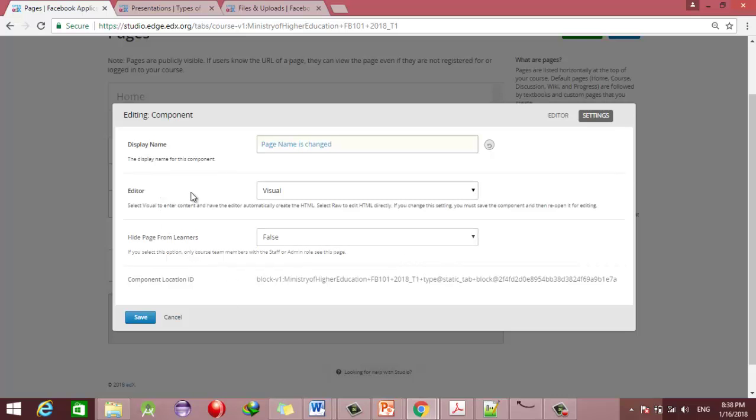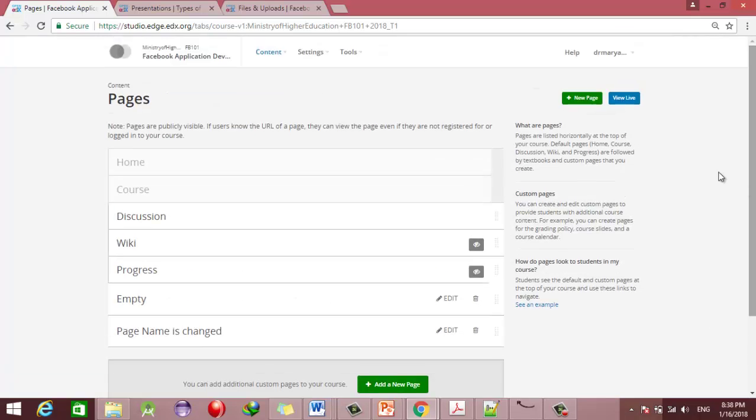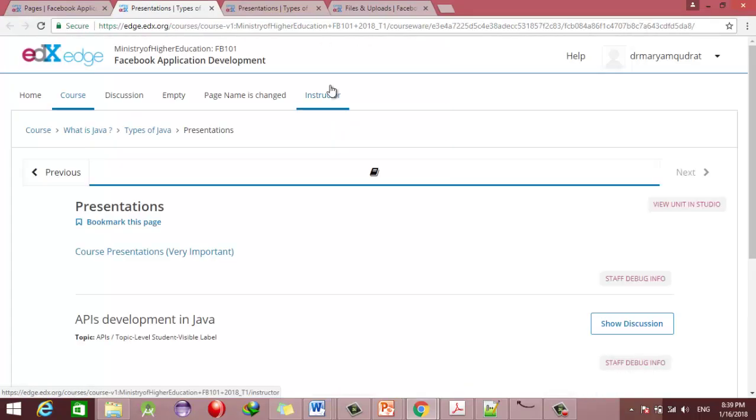Changed. Okay. And if you want to edit it into the HTML section, you can select the raw, but I will suggest to leave it the visual as it is. And click on the save option. So as you can see, the page name has been changed. I will click on the live version and 2 pages will be added. So as you can see that one is with the empty and one is the page name is changed.